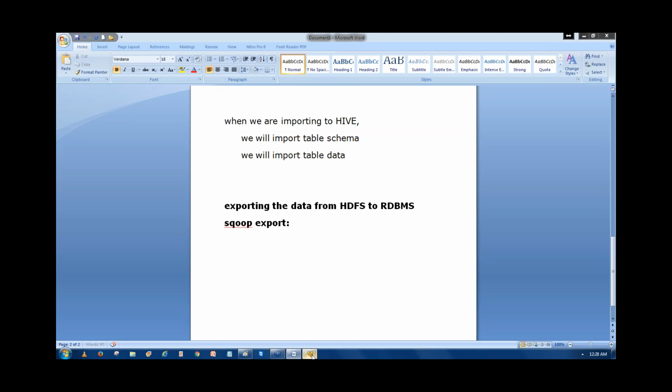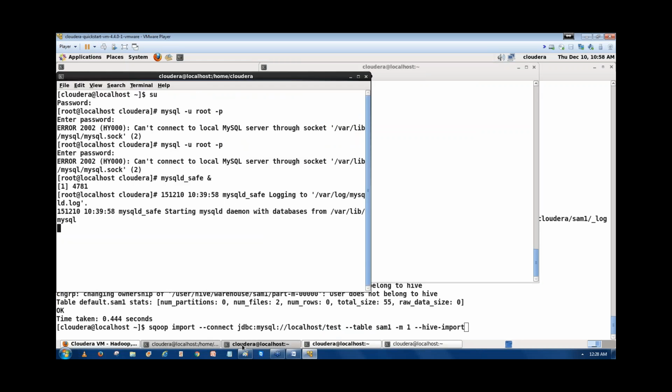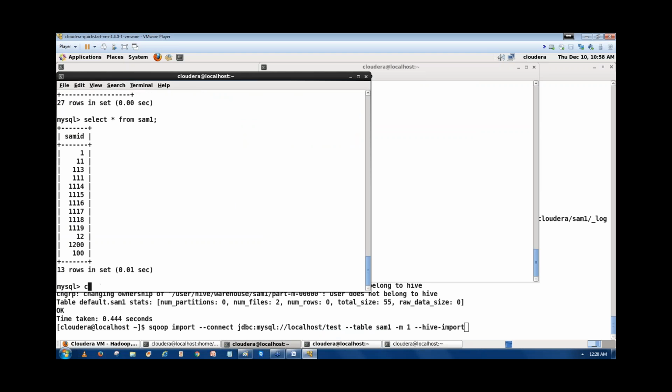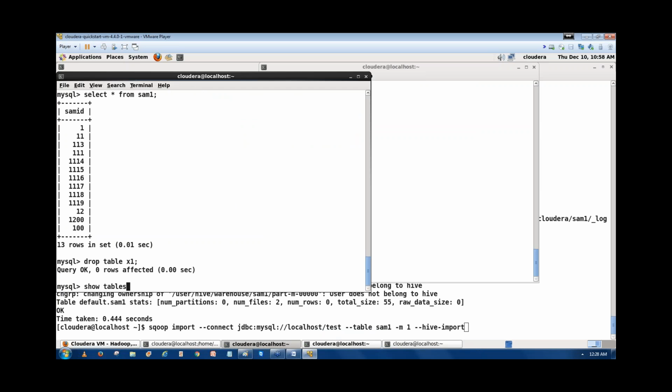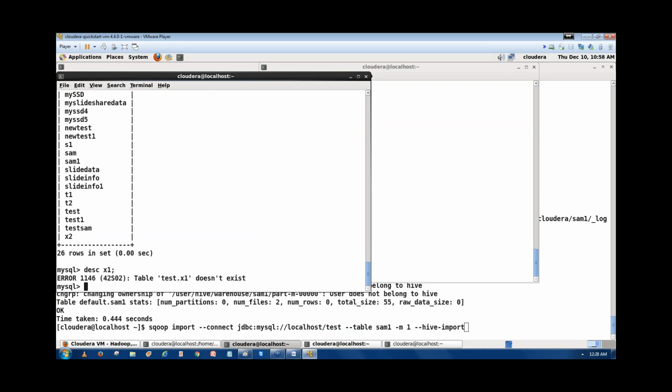Okay, now here I have a table X1, and it will have some data. So I'm going to MySQL and deleting the table, drop table X1. Now if you write show tables, there is no X1. If you write describe X1, the table X1 does not exist. So this is MySQL.